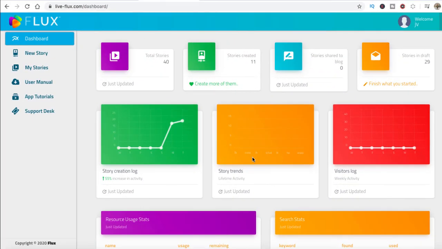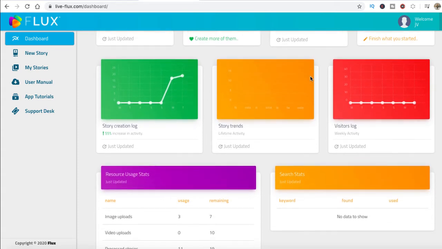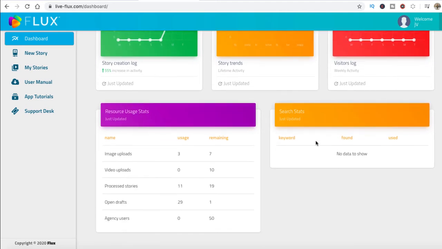So here we are inside Flux, the software itself. First impressions is it's pretty neat. It's the usual cloud-based software now. They seem to all be using the same interfaces at the moment. So you've got a dashboard here. This is mainly just the overall stats, how many stories you've created, the total stories in the system, how many stories are in draft, some creation logs, some story trends, some visitor logs, and then some stats here at the bottom around usage. Now, there is some form of limited usage on the front end, and there's a lot more limits on the front end, which I'm going to go through, but it's not clear anywhere what that is.